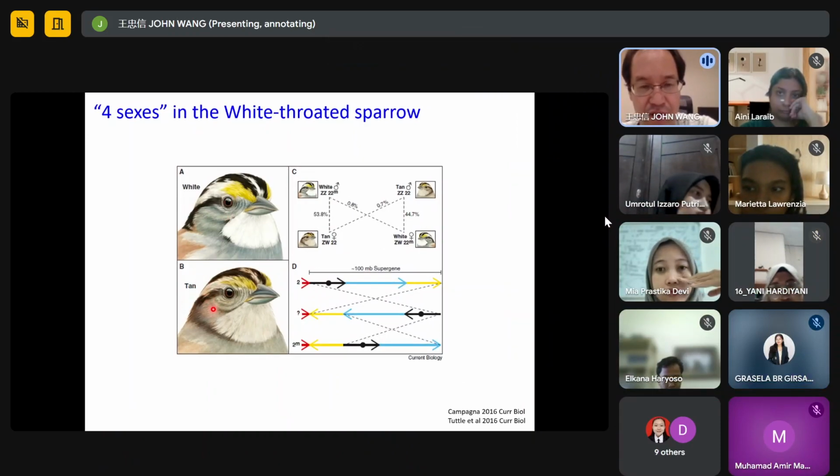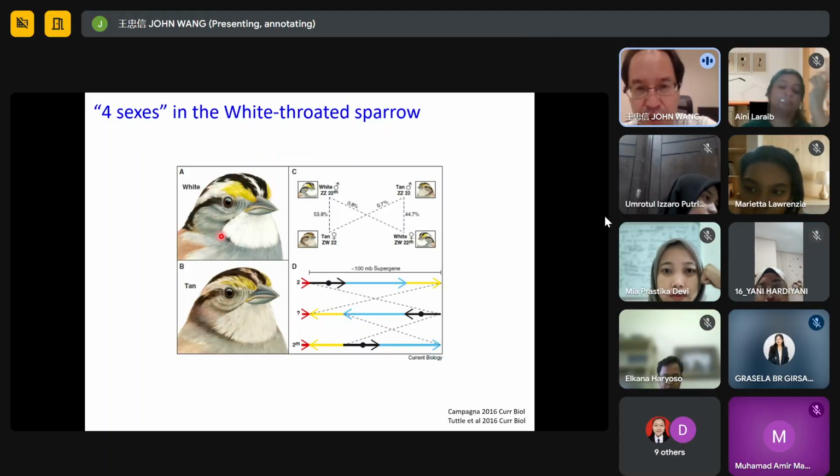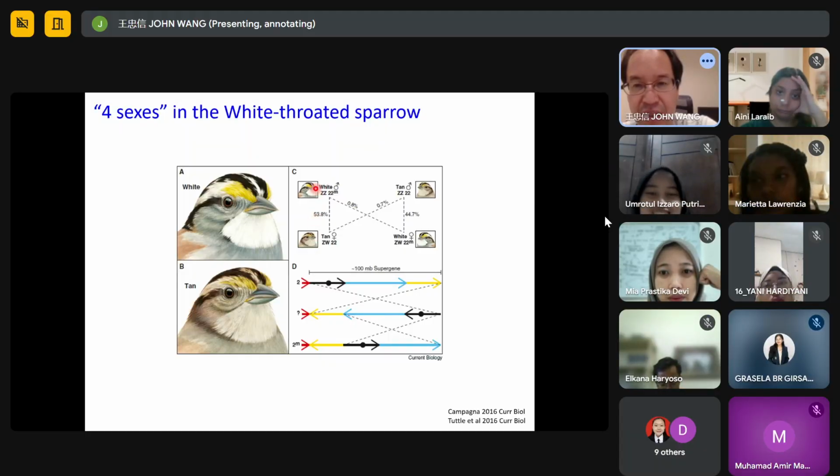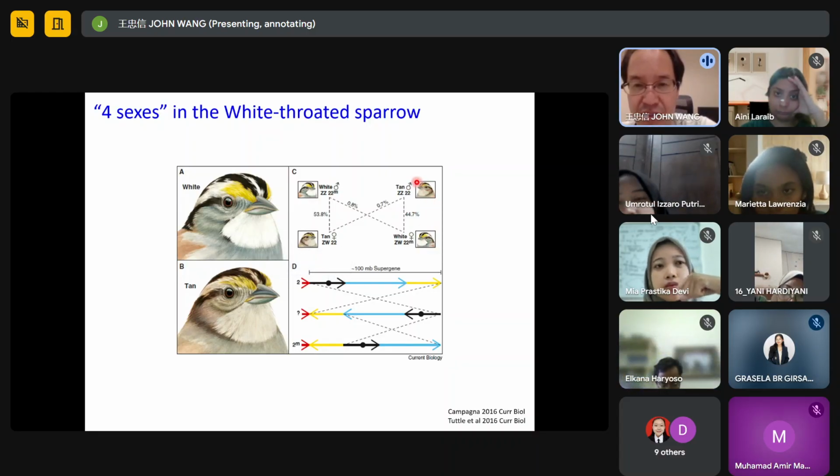So there's rare female-male matings here, and there's rare female matings here. So it's kind of like 4 sexes. You have to have a white male mating with a tan female. But the white almost never happens. And then you have to have a tan male mating with a white female. But this one never happens, or rarely happens. So to ensure the whole population, you have to have all 4 morphs to make it.